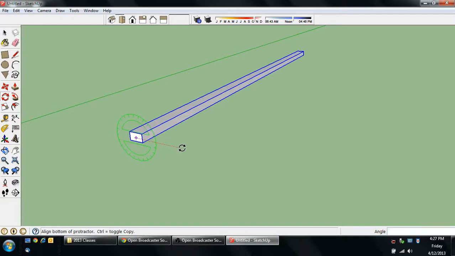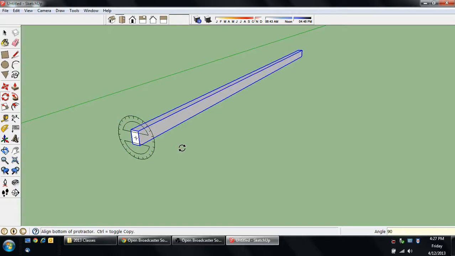Again, now I click again. Now what I can do is simply type in 90 for 90 degrees. Oops, I just typed in 09 by accident. Let's try it again. 90. And I accomplish the same thing, but I know that I've rotated it exactly 90 degrees. That can be very handy when you're working with more complex models. So do remember that trick.